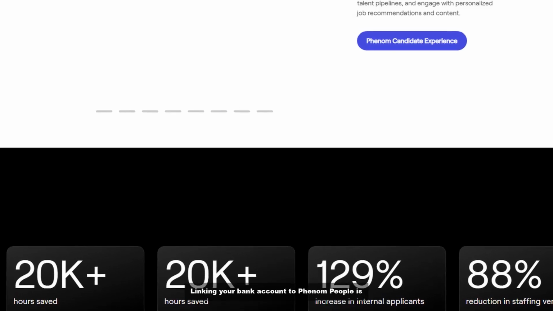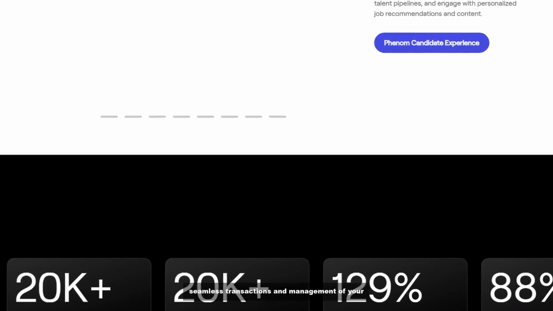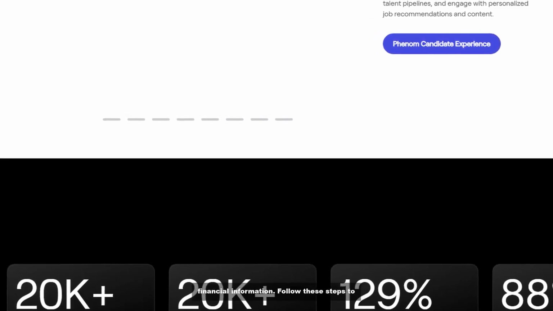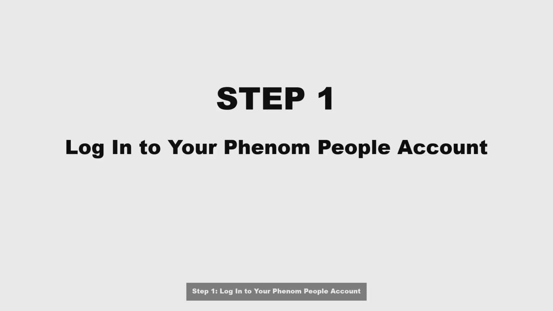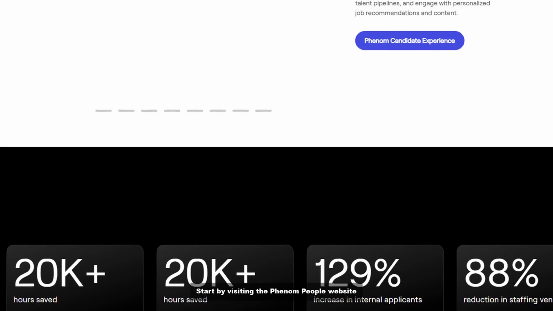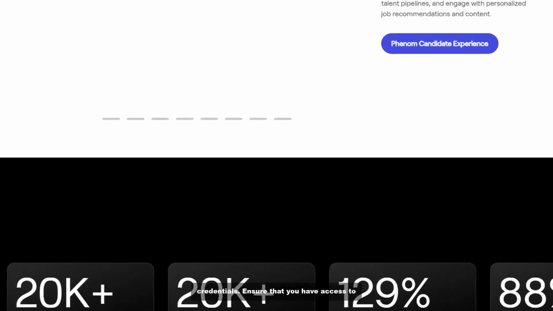Linking your bank account to Phenom People is a straightforward process that allows for seamless transactions and management of your financial information. Follow these steps to successfully connect your bank account. Step 1. Log into your Phenom People account. Start by visiting the Phenom People website and logging into your account using your credentials. Ensure that you have access to the account you wish to link.